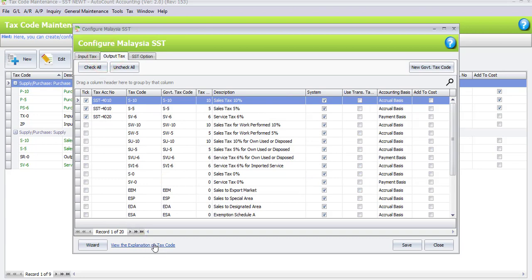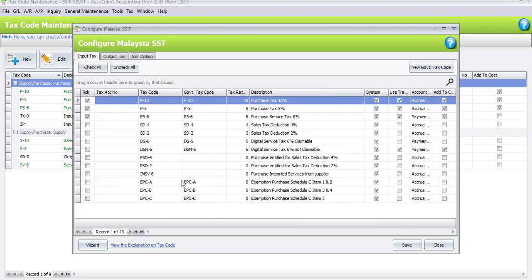Now, if you want to know what all these codes are about, because some of the codes we may not be familiar with, you may click on View the Explanation on Tax Code, and this will link to our support website, and you may read the explanation from the website. Let's check under Input Tax. Is there any of the tax codes that we missed out? So under Input Tax is already checked for purchase tax 10%, purchase tax 5%, and also purchase service tax 6%.